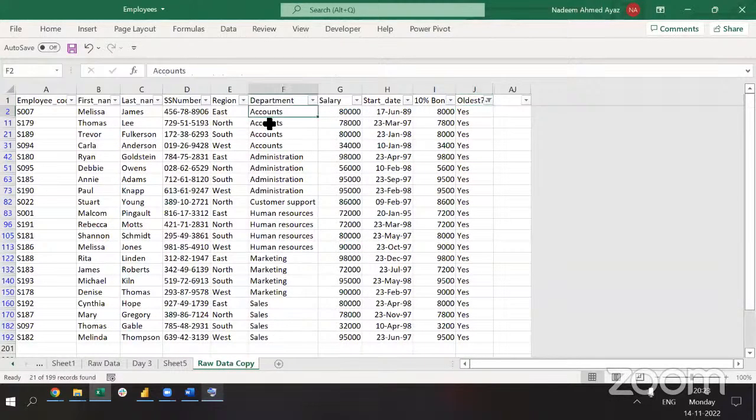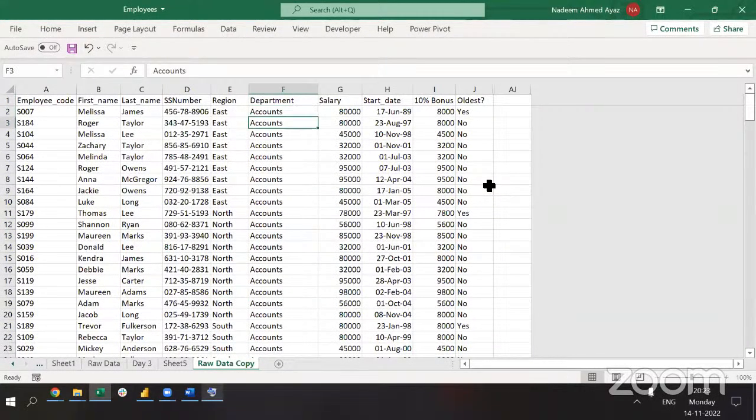So you have accounts, you have 4, but they are split into east, north, southwest. Administration, again you have 4th, east, north, southwest. Customer support, since there was only one person, it's picked up that person's name. Human resource, you have east, north, southwest. Marketing, you have east, north, southwest. Sales, you have east, north, southwest. Though there are so many people, it skipped all of them.